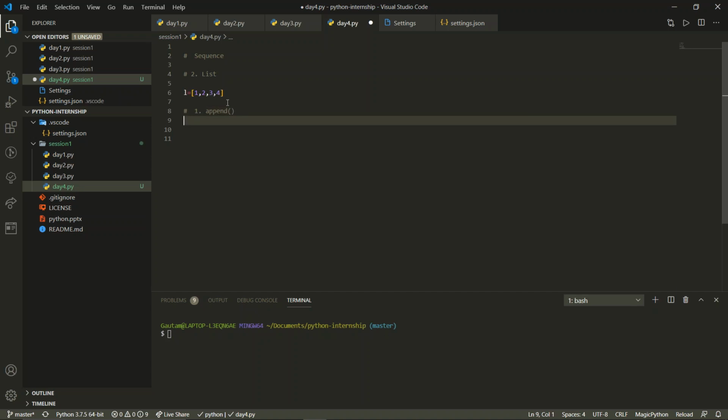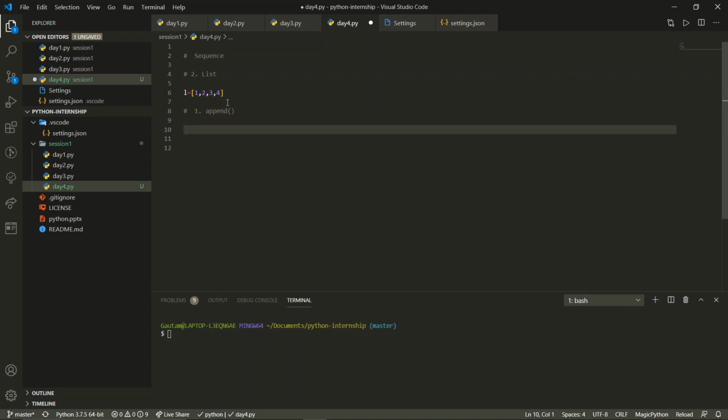Or else we could write it. Yeah, right. So what does append do? Append means it will add the element that we pass into the function to the next position.